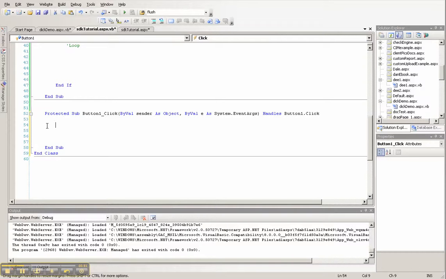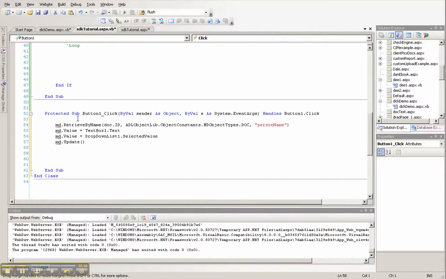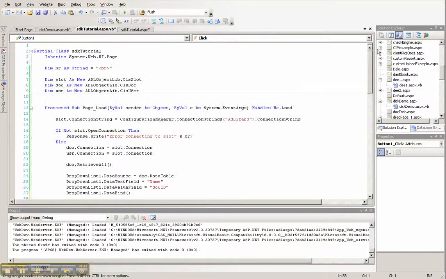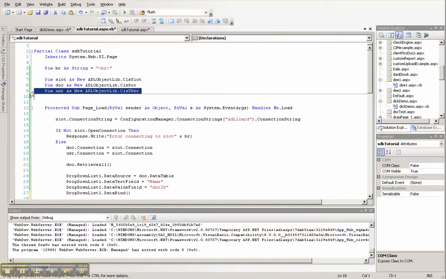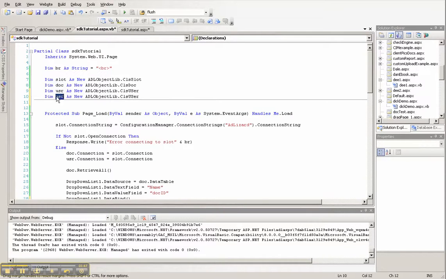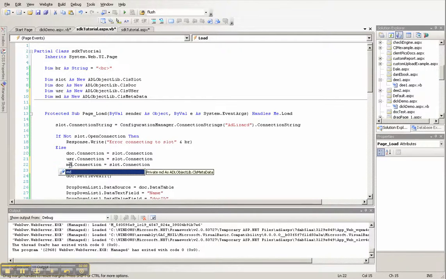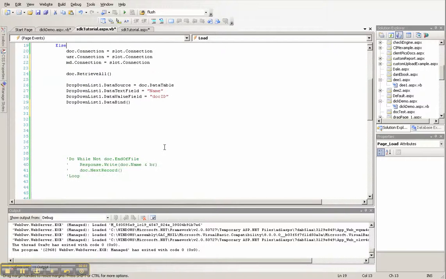So we saw how we added the metadata. I'm going to paste in here some code that I've taken from somewhere else and then explain it. I need a metadata object here. So whenever we're using objects from the AdLizard library, we need to instantiate them somewhere, and I like to do that here at the top. Metadata, and it's a metadata object. And I also need to connect that to the database, so I do that here. I'm going to do that on load. MD is now connected to the database.